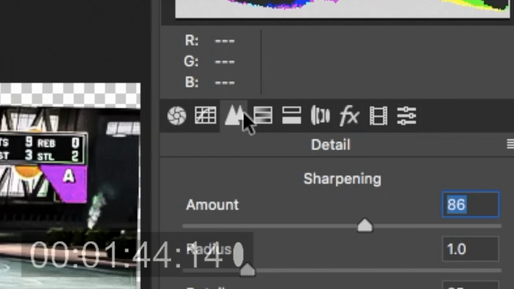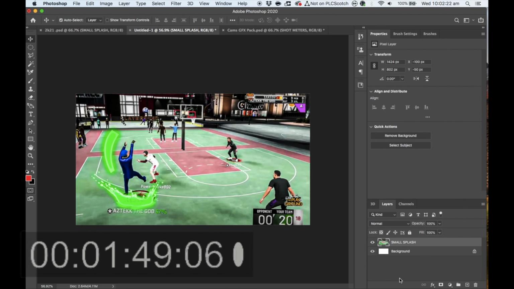As you guys can see, there's one of the two triangles called Detail. You just want to click on that and turn the sharpening up, and then you guys can see your screenshot is going to look way cooler.